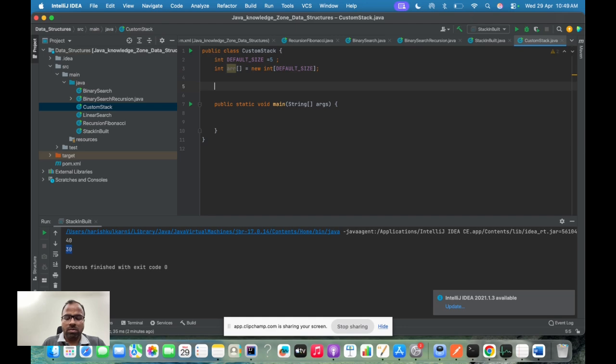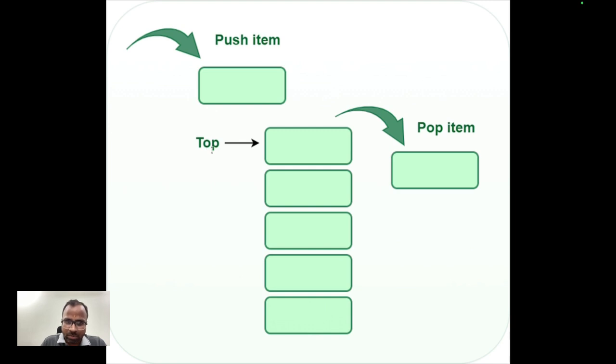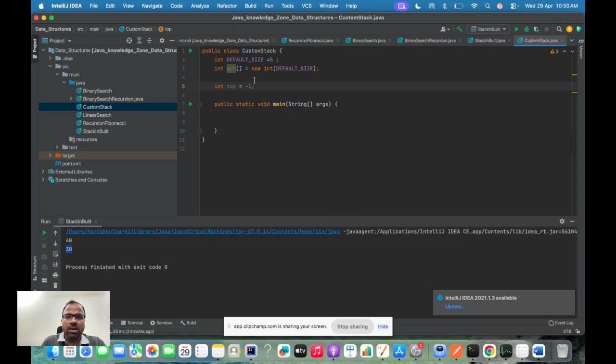Now you have to define something called top. Initially top will be pointing to -1. When top equals -1, it means the stack is empty; you don't have any elements in the stack. So if top equals -1, it is empty.